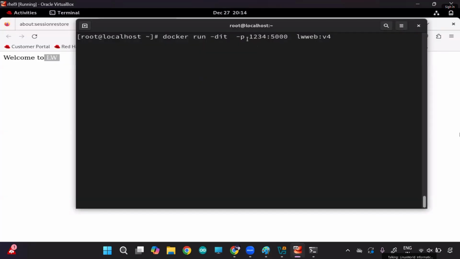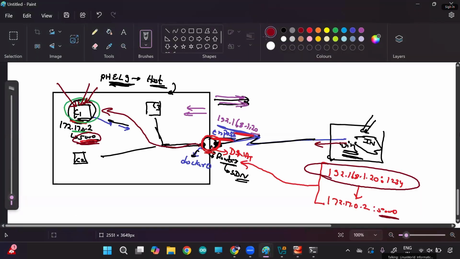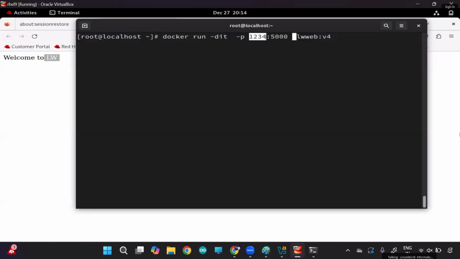But second thing, again this port number, you can't give randomly. Well, actually we can give randomly, but this port number is given to the router. Router belongs to the base OS. So the base OS should have this port number free. If the base OS has already used this port number somewhere else, it won't work.